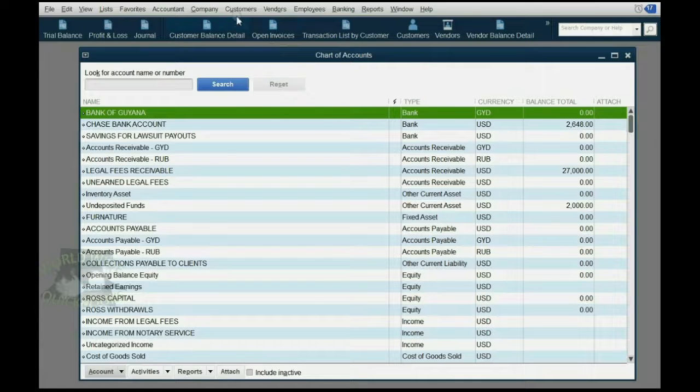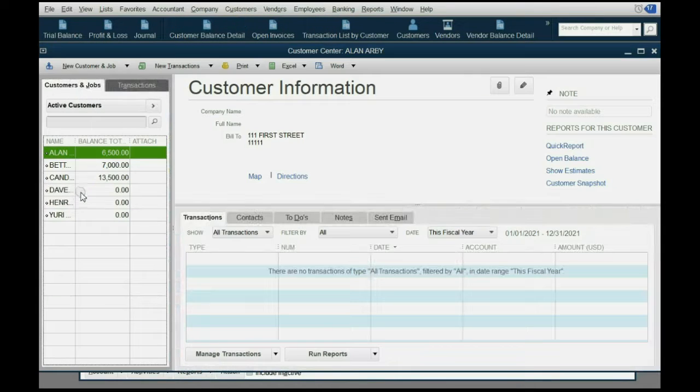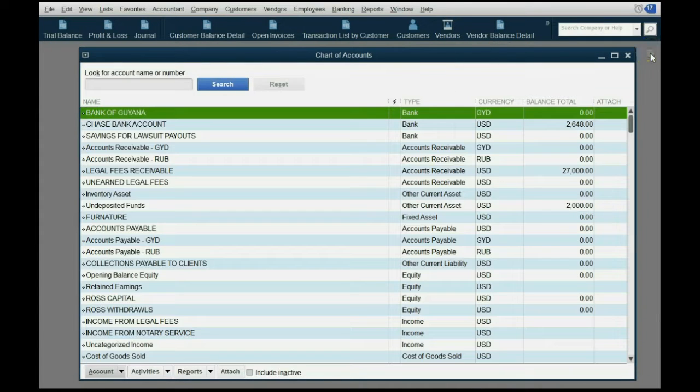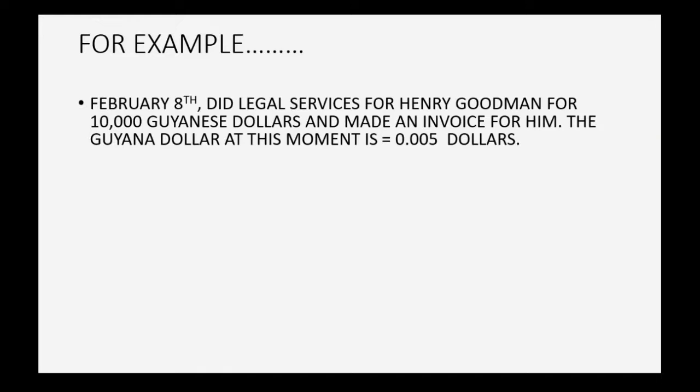Don't forget that in our customer records, we already put Henry Goodman, and Henry Goodman accepts Guyanese dollars. We had already put that when we set up the file for the course. So let's do the example transaction. Let's imagine on February 8th, we did legal services for Henry Goodman for 10,000 Guyanese dollars and made an invoice for him. The Guyana dollar at this moment, February 8th, is worth $0.005. Well, that should be easy.